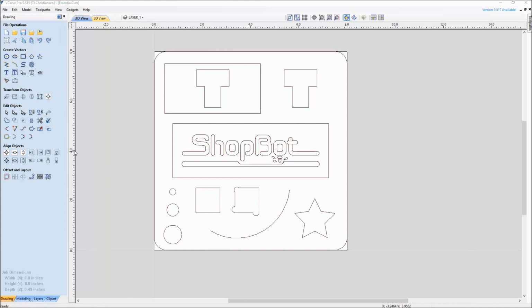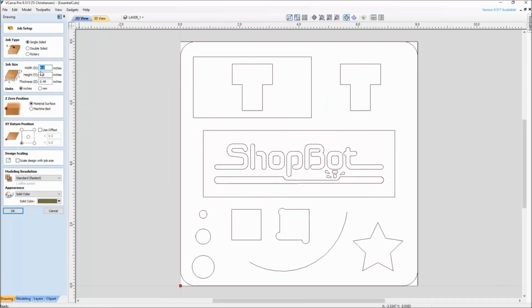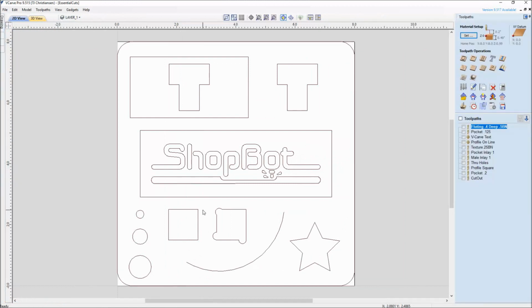So this project was drawn in the Vectric software V-carve Pro. You could also be using Aspire. And you can see here just a simple drawing. Let me show you the job size. We're just working with a small 8-inch by 8-inch plaque, half-inch, and the material that is in this video is HDPE plastic. So there's our setup, and let's go over and look at the first example.